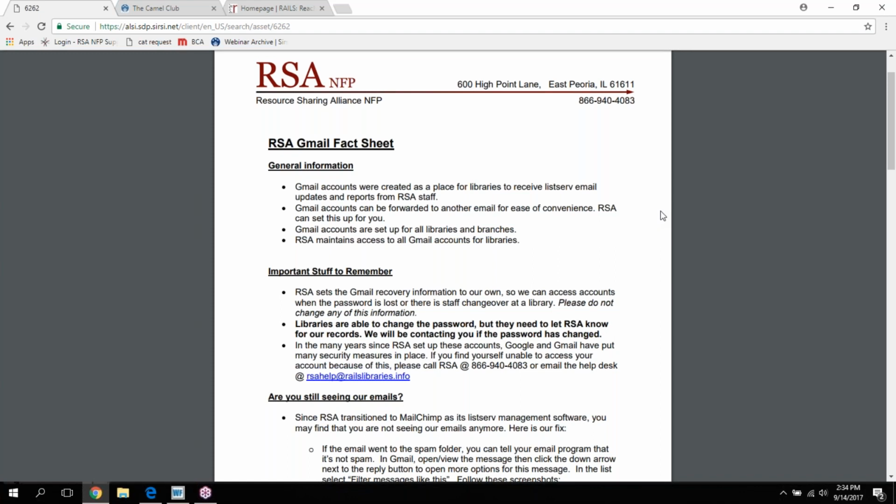Back when these were originally set up in like 2007, even though email's been around for a long time, there were still people who didn't have email addresses, so this was a place for them to get those electronic communications. And now it's our way of being able to send you stuff, because people leave libraries, email changes. It's just a consistent thing.